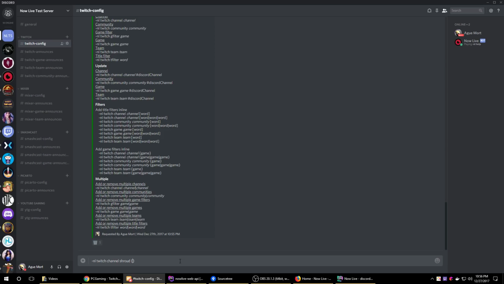So we're going to do Overwatch. If I hit enter right now, all that's going to tell the bot is that we only want to announce Shroud when he's playing Overwatch. Now you can add multiples in there as well if you want. You just use the, I call it the bar character, which is right above your enter key on most keyboards.